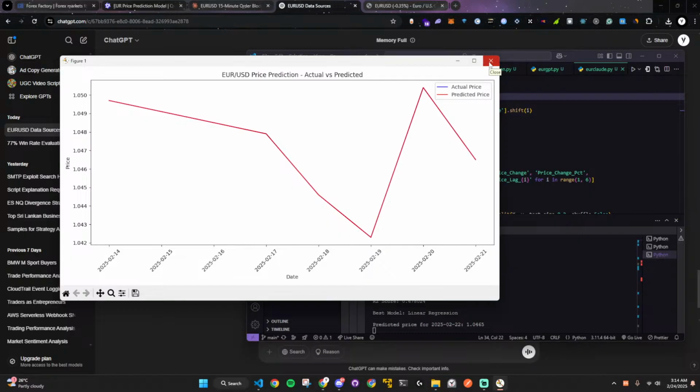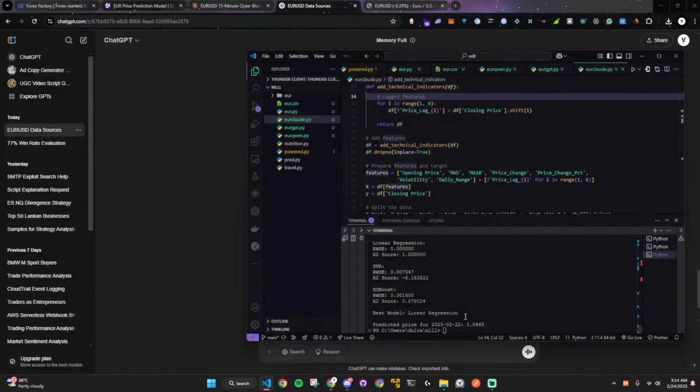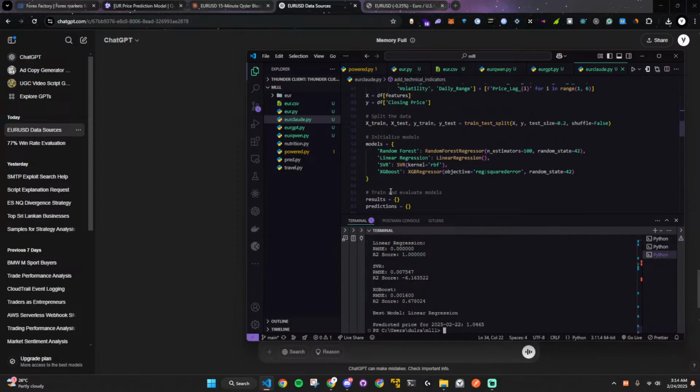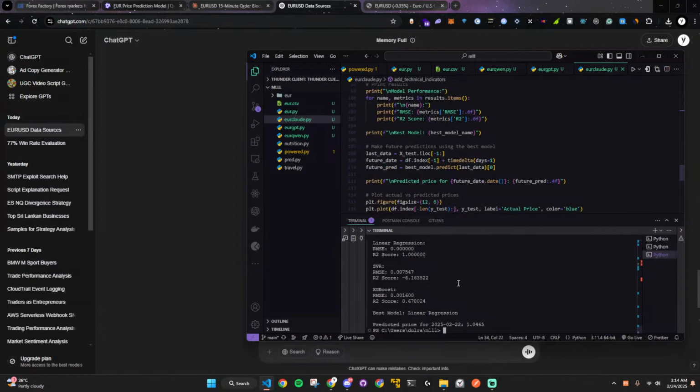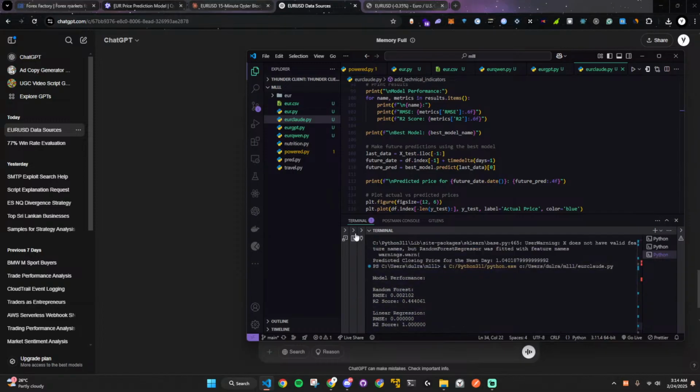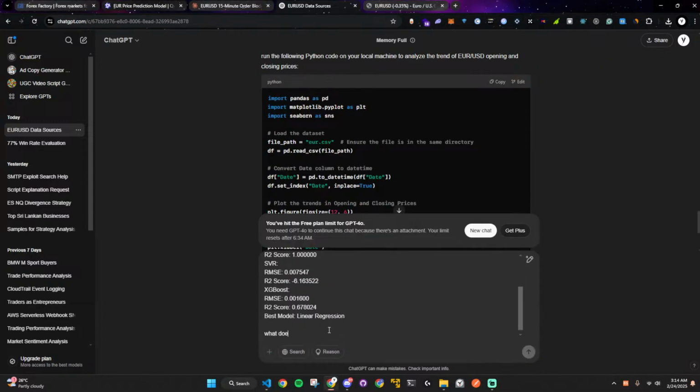Predicted price? Where is the actual price? R2 score. Zero error? That's gotta be bullshit. Let me do something here. Can't be asked to go through all of this. What does this mean?